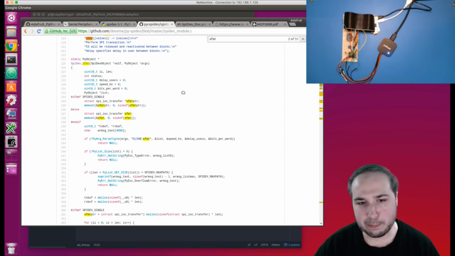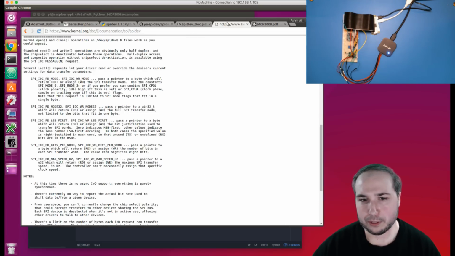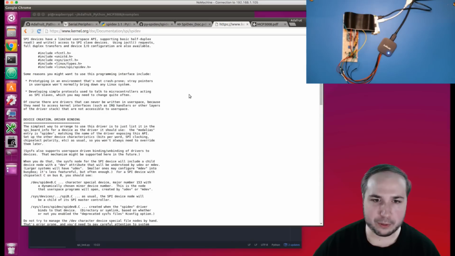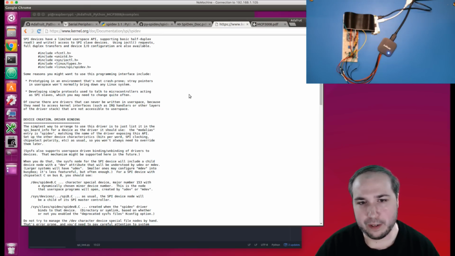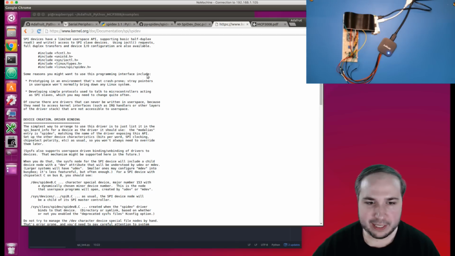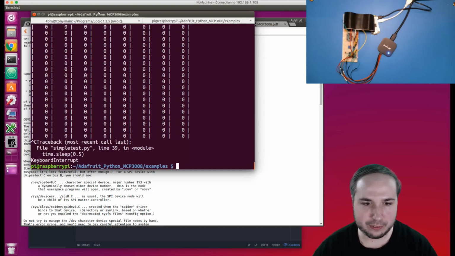But if I want to make a pure Python version, I wanted to look and see how this actually works at a kernel level. And just like we saw with I2C before, go to kernel.org, the Linux kernel documentation, and you can find all kinds of documents on the spidev, S-P-I-D-E-V, the spidev interface. And that's what really is happening behind the scenes with all of these libraries.